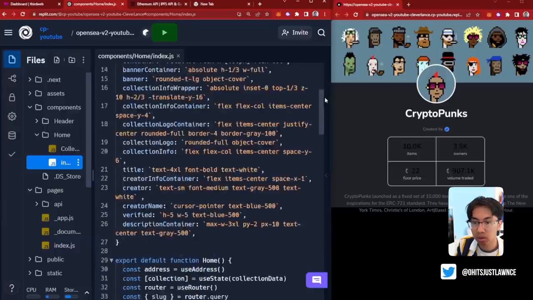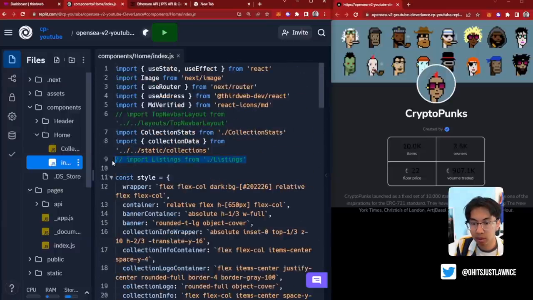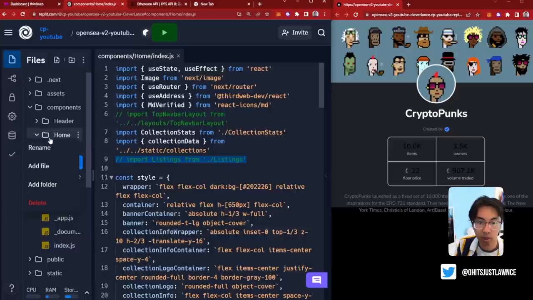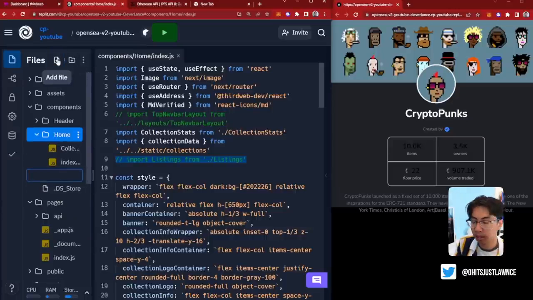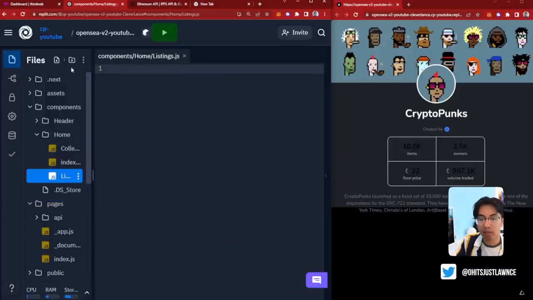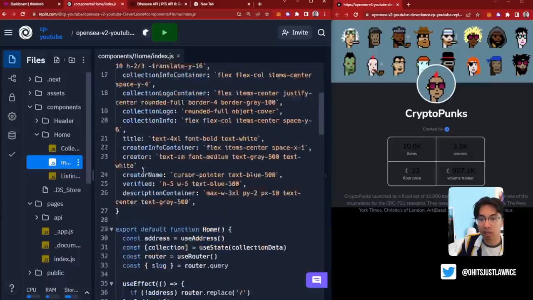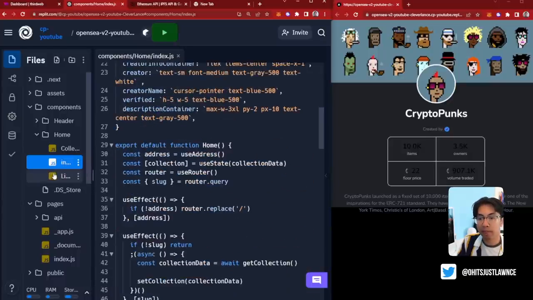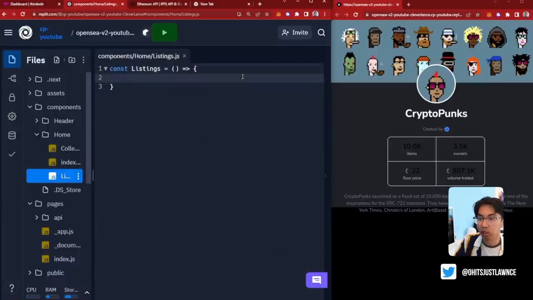So if you take a look, listings from listings, right? That means we should make that component right here. So within home, let's click add a file, and then we're going to say listings.js. Boom. So now we have listings.js, and all we have to do now is create that function-based component. So I can say an arrow function, all right? And it always returns JSX if it's a component.